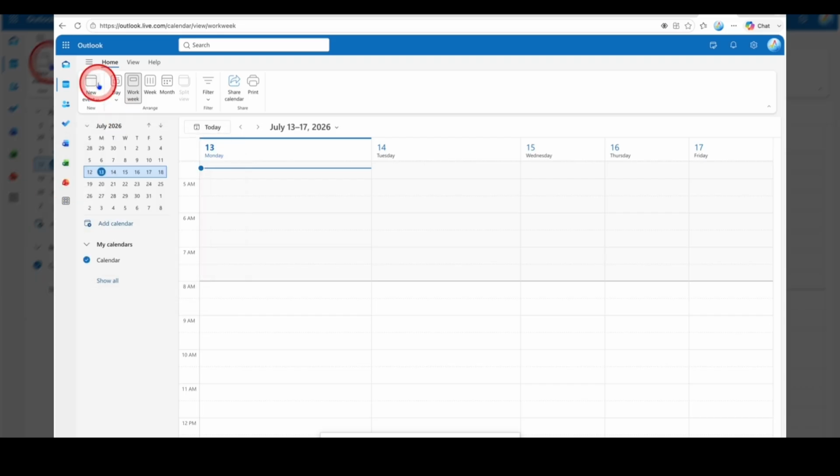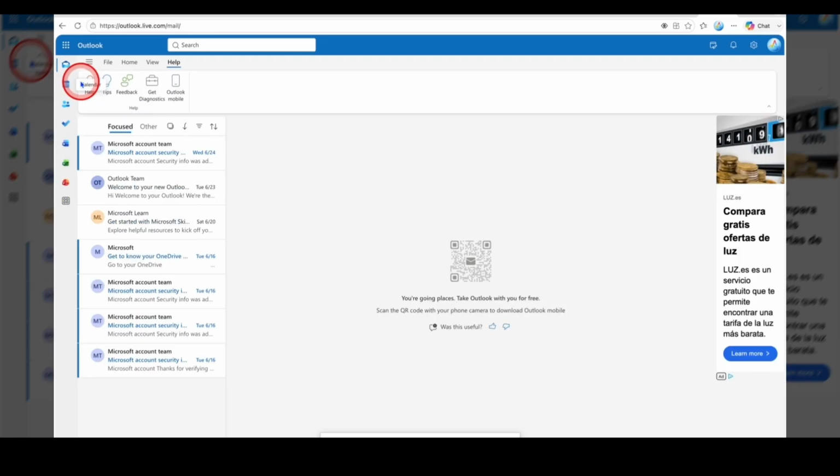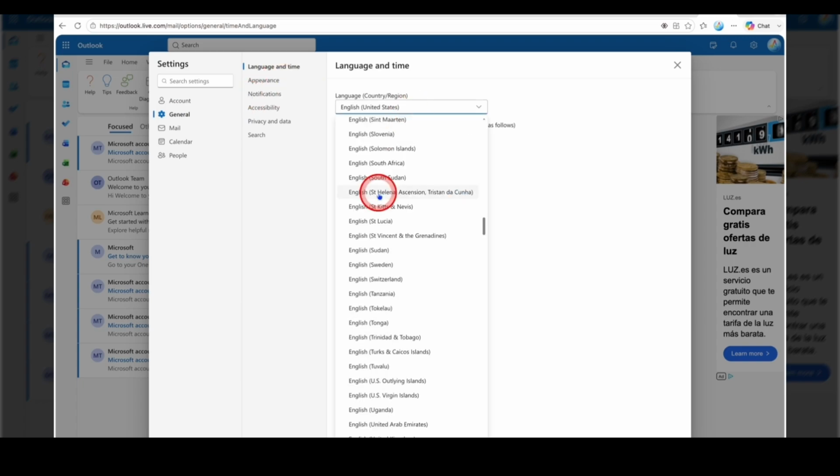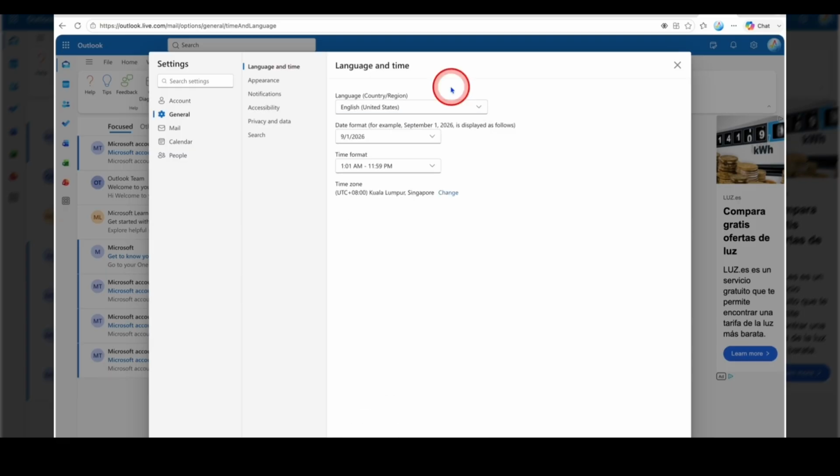So let's explore the mail. These three lines here are the navigation pane. Let's check the settings. Here, under settings, there are so many items. First, your account and also general items. And under that is the language and time. So we have here the language in the drop down menu if you want to change the language, and the format.